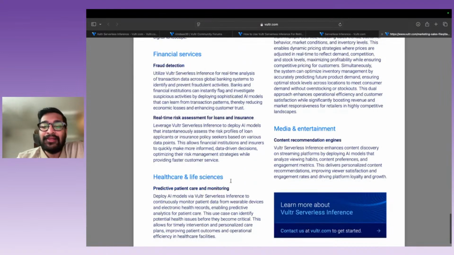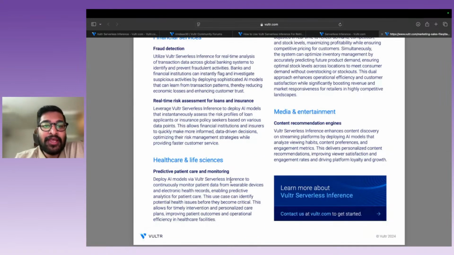And for healthcare and life sciences, at one point in time we have always used Google to identify what the symptoms of a disease are, how this happens, right? So you can build a healthcare chatbot, and you can provide personalized advice to your users and give them some advice which can help in their well-being.